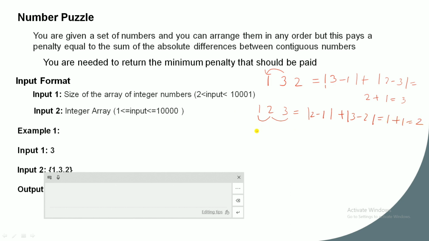Again change the order. Now the order is 2, 3, 1. So 3 minus 2 plus 3 minus 1, which gives 1 plus 2 equals 3. Again change the order: 2, 1, 3. This is 2 minus 1 plus 3 minus 1, so 1 plus 2 equals 3.